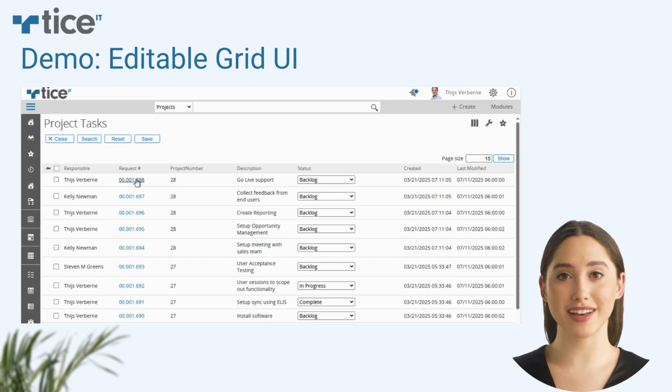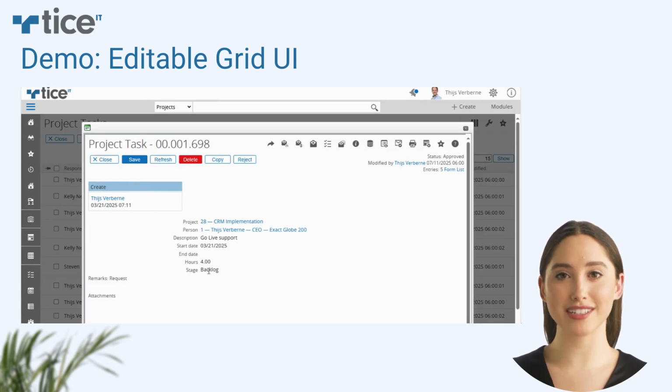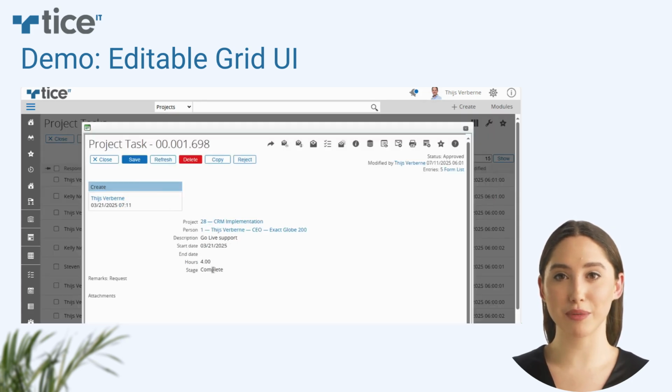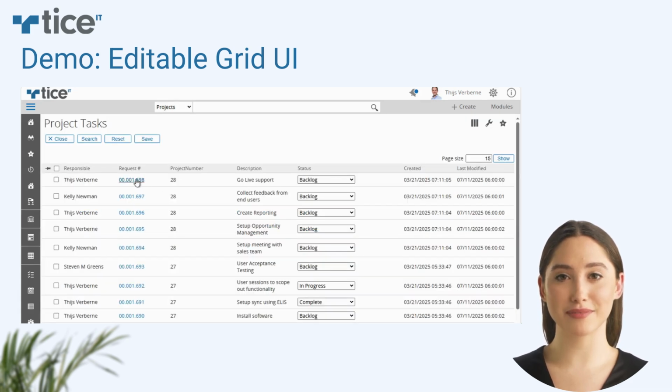Here's how it works. In this example, we're looking at project tasks, and we'd like to make it easier to maintain the status of each task. The user can modify the editable columns, then select the rows to update and simply hit Save. This will update the data in the background without having to open each request individually. Let's take a look at how to set this up.